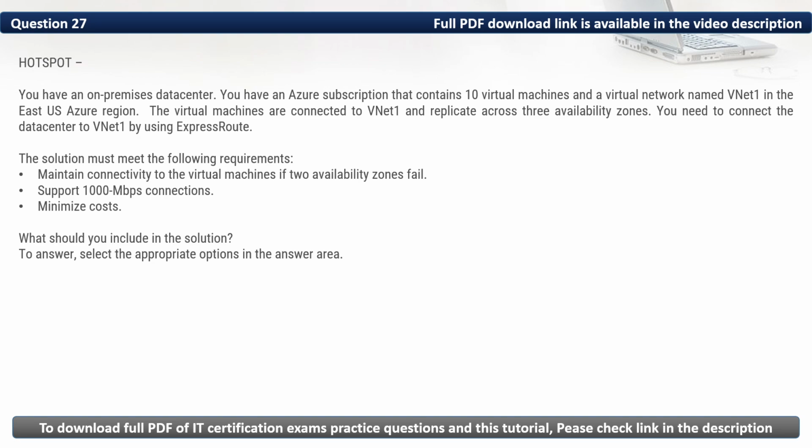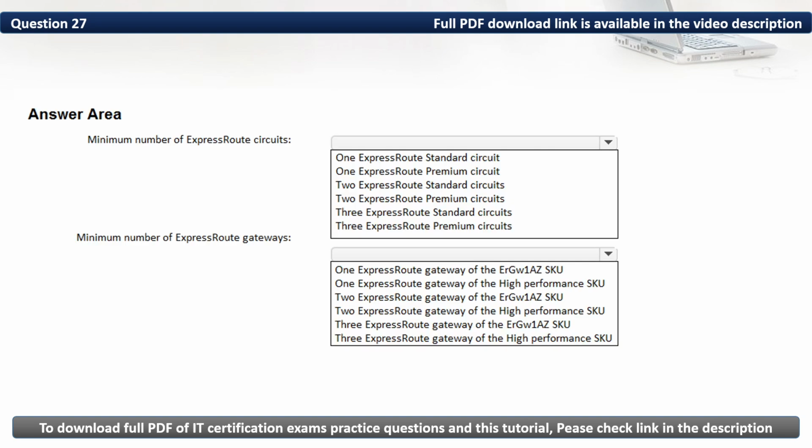The solution must meet the following requirements: maintain connectivity to the virtual machines if two availability zones fail, support 1000 Mbps connections, minimize costs. What should you include in the solution? To answer, select the appropriate option in the answer area. First, minimum number of ExpressRoute circuits. Here, according to the given information, the correct option is 1 ExpressRoute standard circuit.